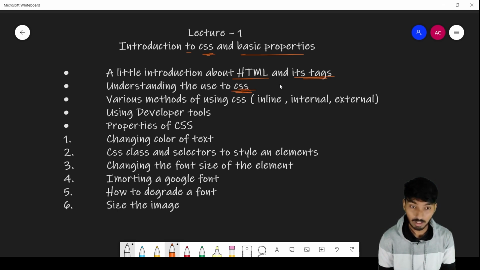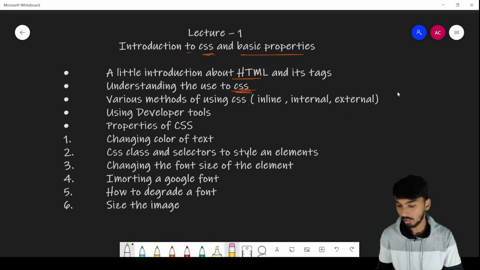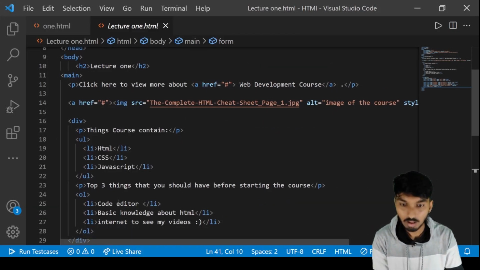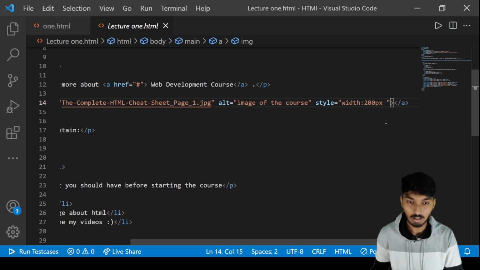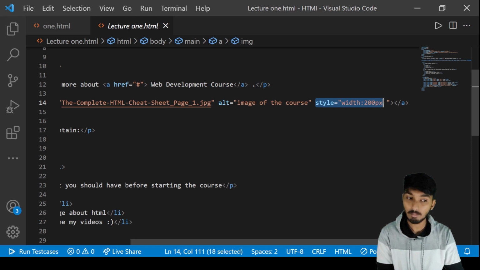So CSS stands for Cascading Style Sheets. What it does is provide styling to our HTML page. Let me give you a better example so that you can understand. Just have a look at this particular image tag. There was an image which I attached, and here I have given it a styling. That is, I have defined its width as 200 pixels.